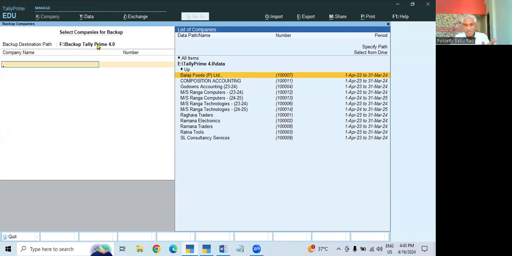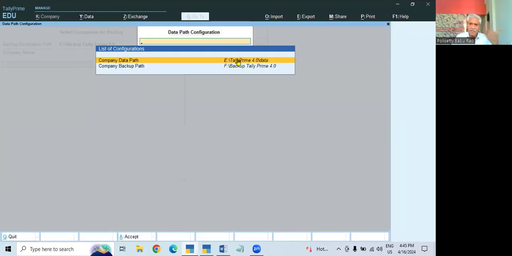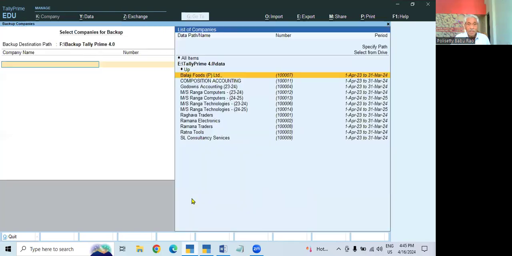This automatic setting, many people don't know about this. Okay, by default the destination backup path will be displayed here through this one. You do it here. This is already there, by default it will take. But here we have to do it because in the data folder already it is the data folder.